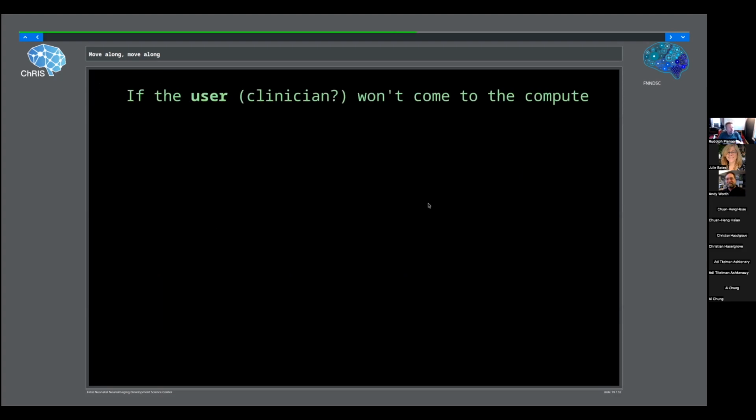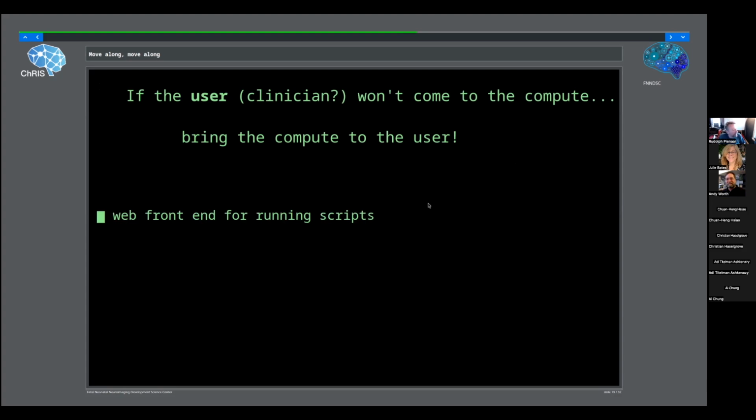So, if the user won't come to the compute, then obviously you have to bring the compute to the user. And in the early 2000s, mid 2000s, late 2000s, and still today, that means doing something. I thought in the beginning, all we need to do to get people to run these computing scripts is to slap a web front end onto it. At least someone can go into a website, click their way through, kludgily just get the scripts so that they can do something else.